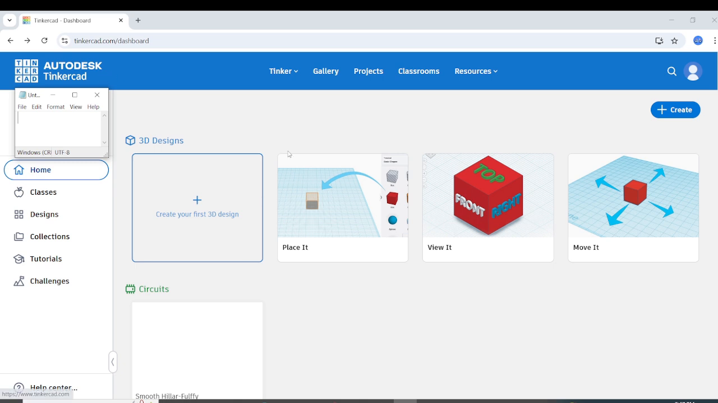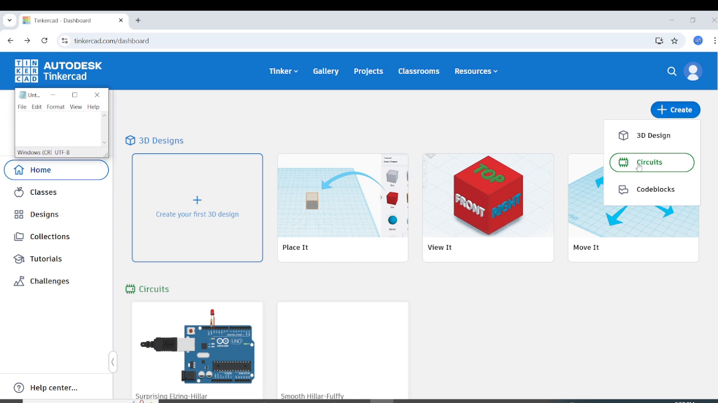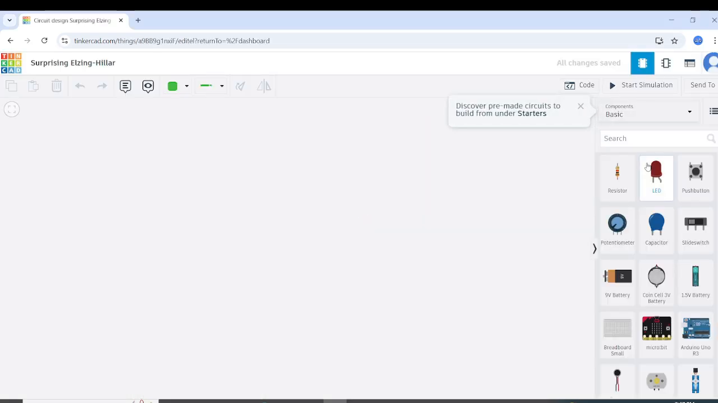On the dashboard, on the right side, just click. There are a lot of things you can explore, but I'll show you a couple of things here. So on the dashboard, you can click on create, and then you can click on circuits. And on the right side, you see components, the basic components, in the drop down.